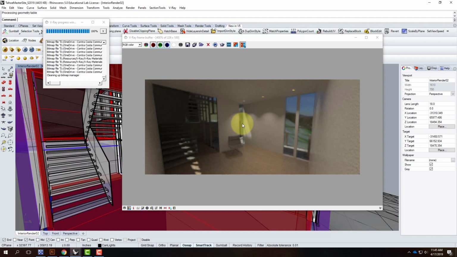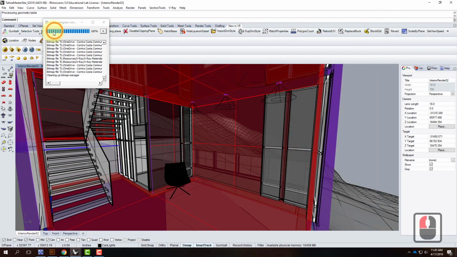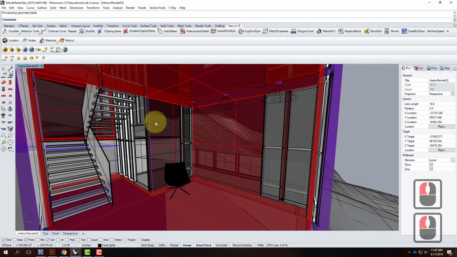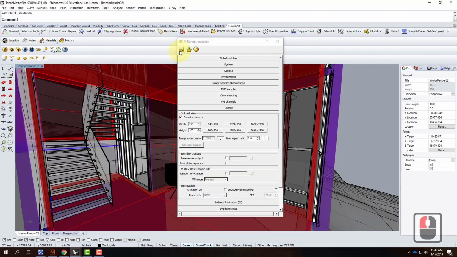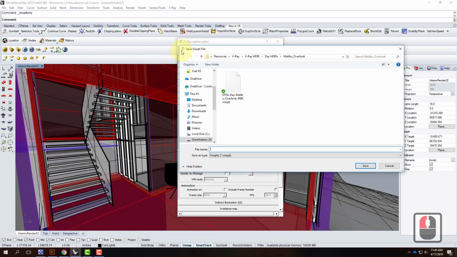We're going to keep working with the same file. Yep, there's my little chair. That showed up. Even though the quality is not that high yet, it's OK. We can see that the chair is there. So this one is currently set up as the daytime render. The render is turning out the way I want it to. For backup purposes, I'm going to go into my V-Ray options here, and I'm going to click the little disk, and I'm going to save a visopt, which is the V-Ray settings file, as a backup.